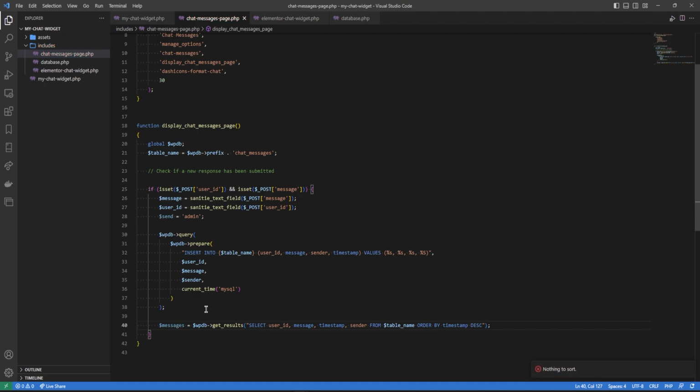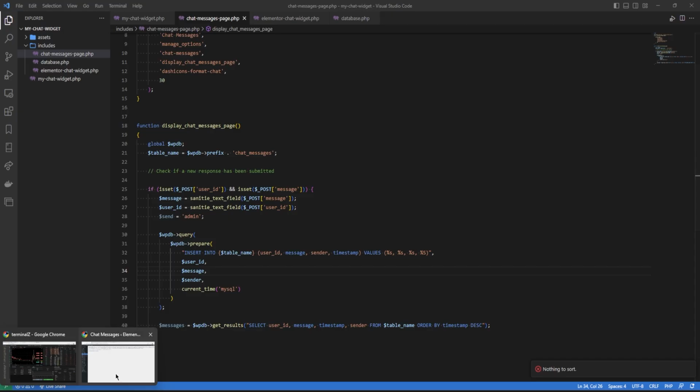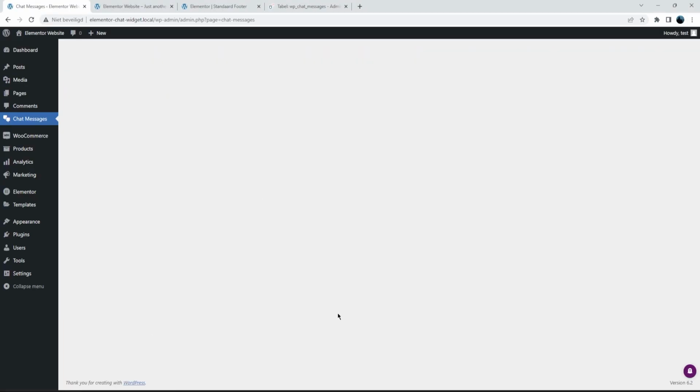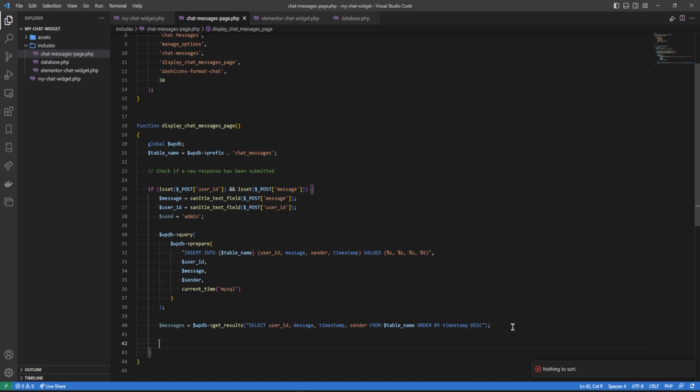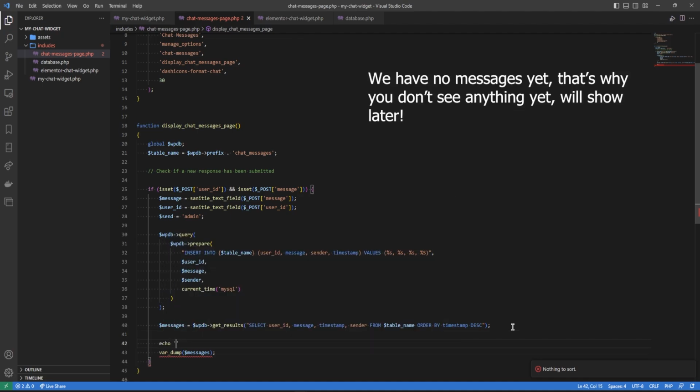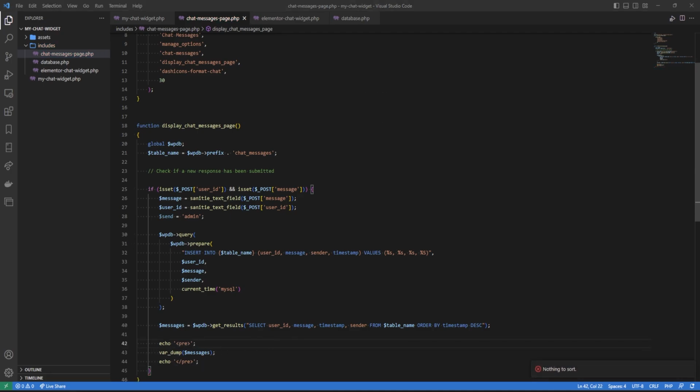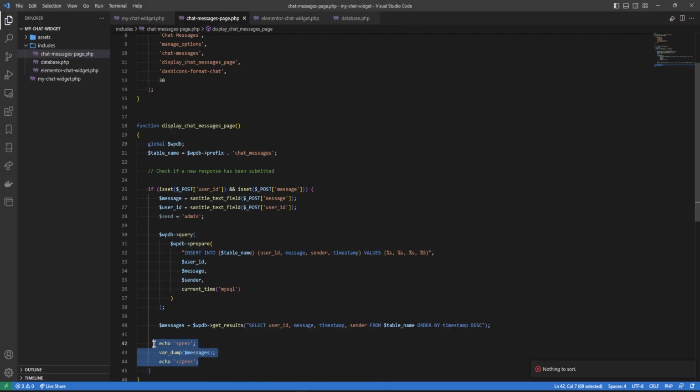This will give us the messages, but this will not give us the messages grouped by user. So when we run this, not sure if we're gonna see anything. Nope, but I can var_dump messages and echo pre, so it's a bit nicer to look at. This is a little bit of debugging, like this. So right now we don't have any messages yet. I will show you later on. For now, let's comment out this code.